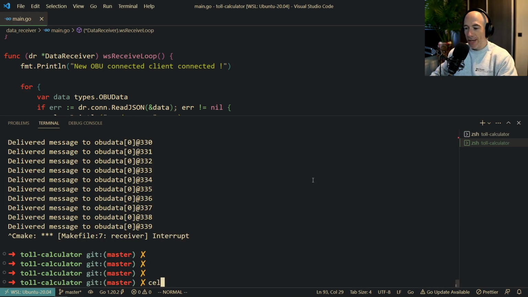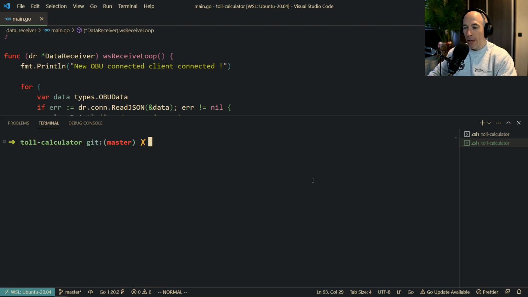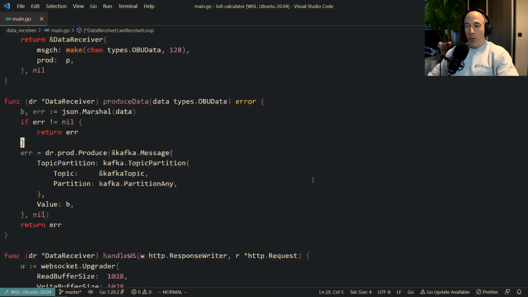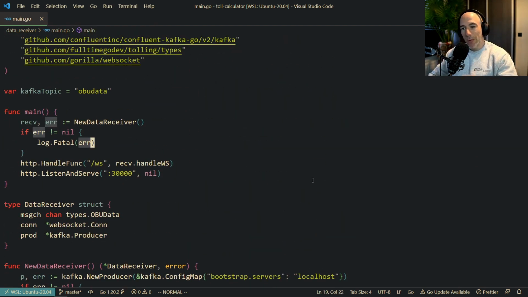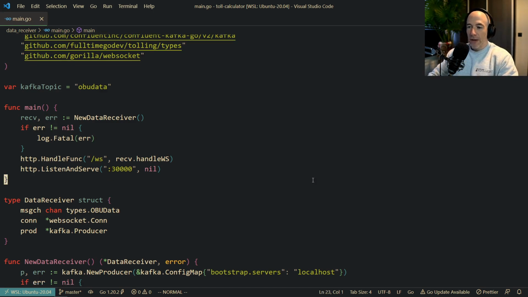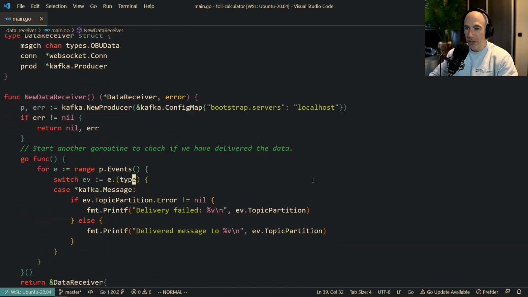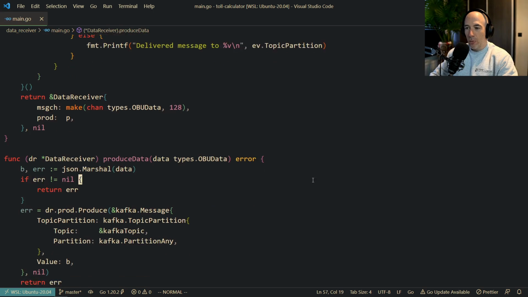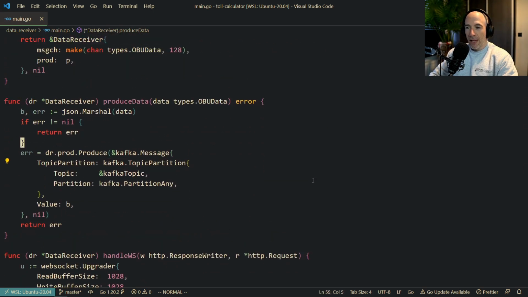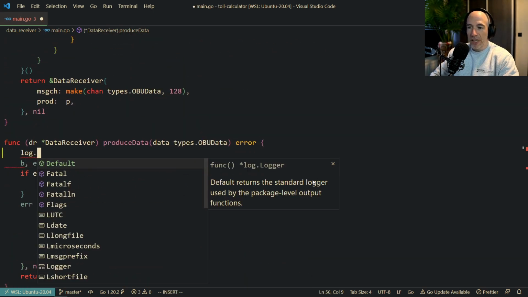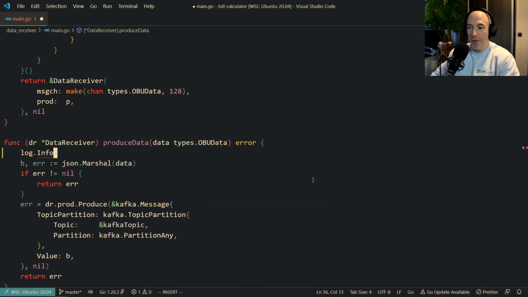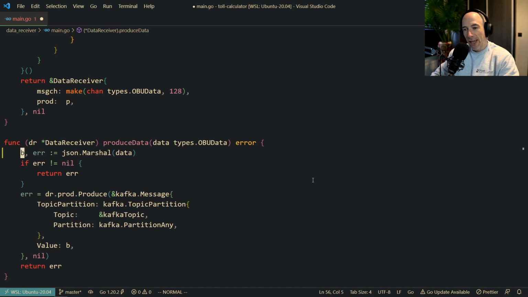So the next step. We have our receiver here, and what we want to do is make it clean. Later on, we want to have good logging and good instrumentation and all that stuff. What a lot of people do here is they go to produce data and start doing logs, log.Info or something, and they start logging in here. I think that's a bad idea.